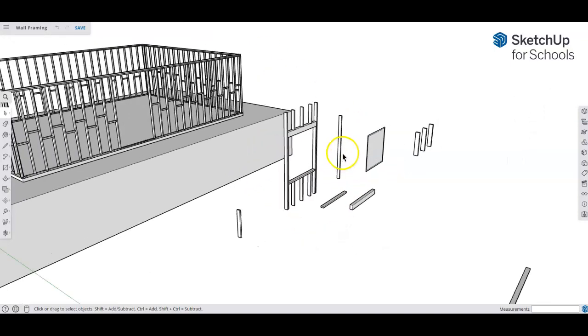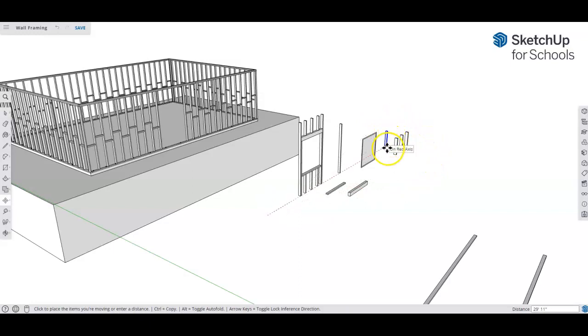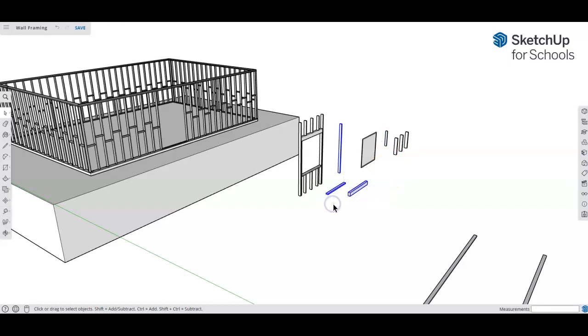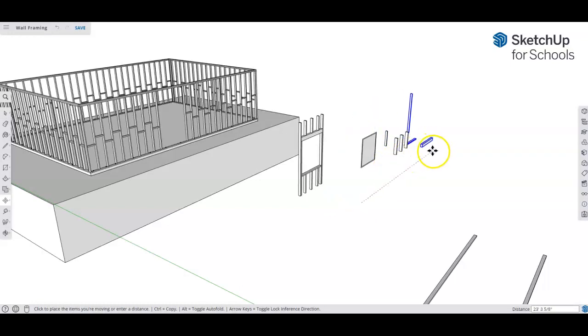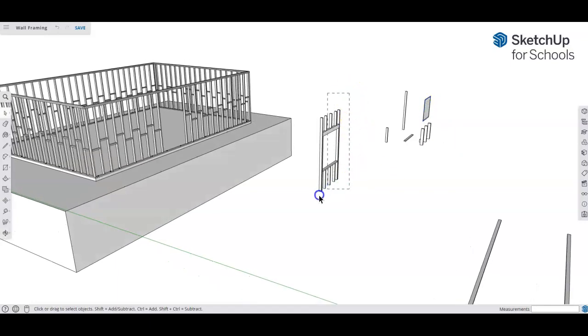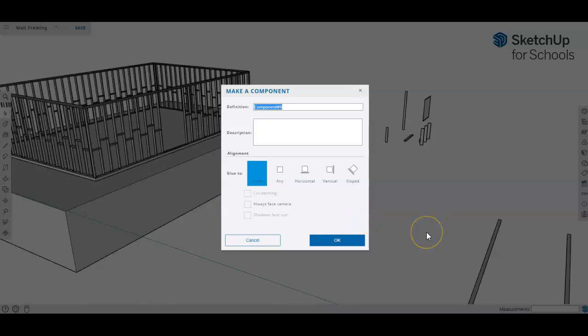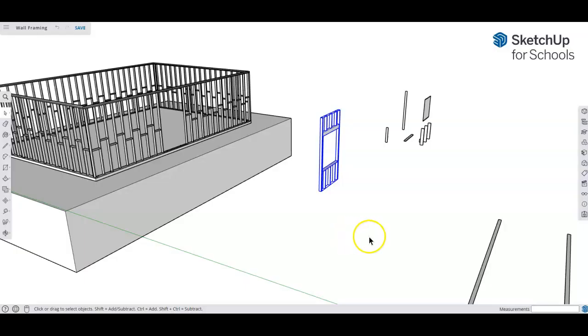This is a window frame. I'm gonna go ahead and move all of these out of the way, now that they're complete. And what I'm gonna do is make this whole system right here a component, so it's not just individual. Make a component, and then I'm just going to call it window frame. I should specify 4 foot by 4 foot window frame.